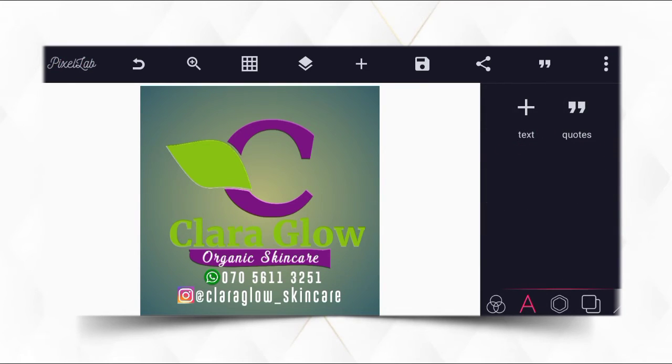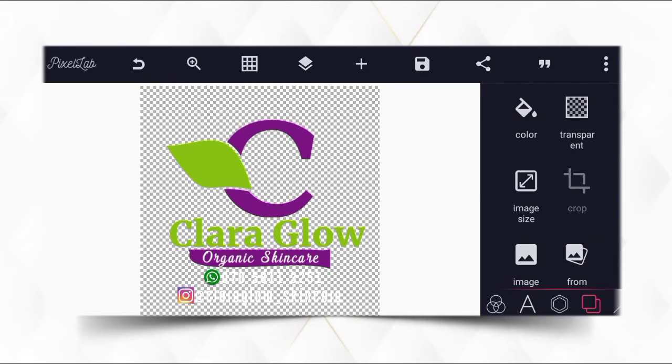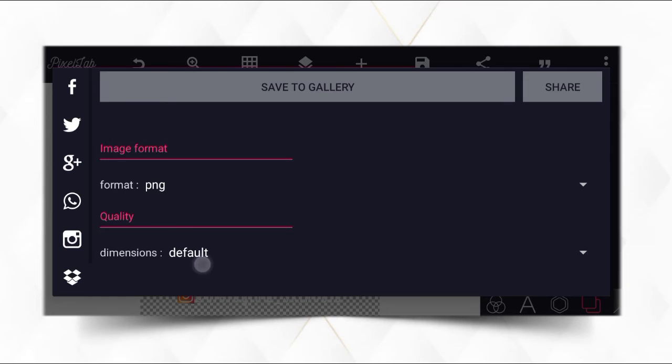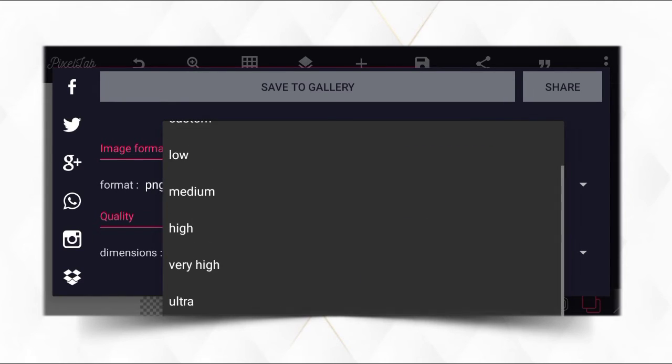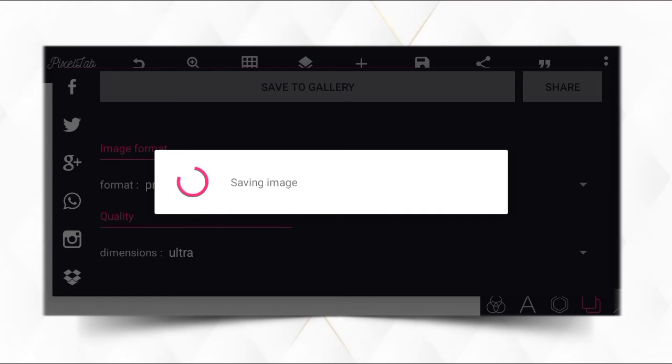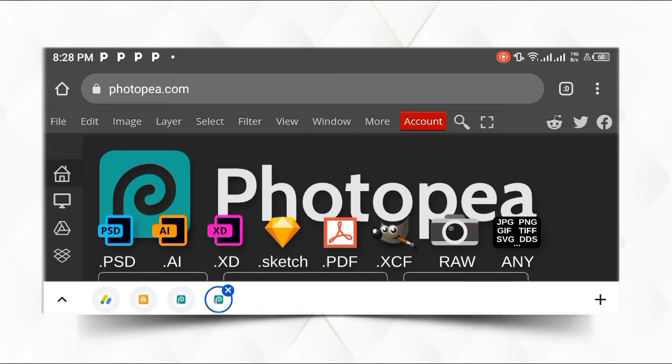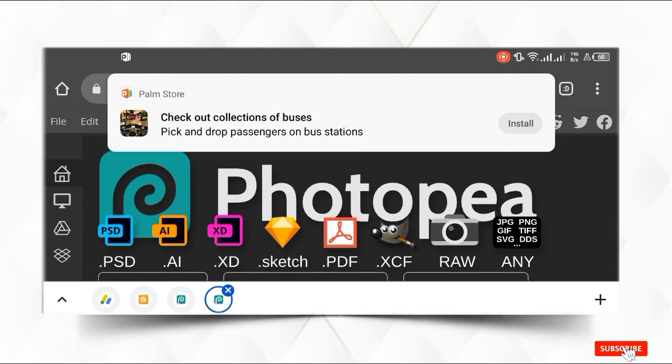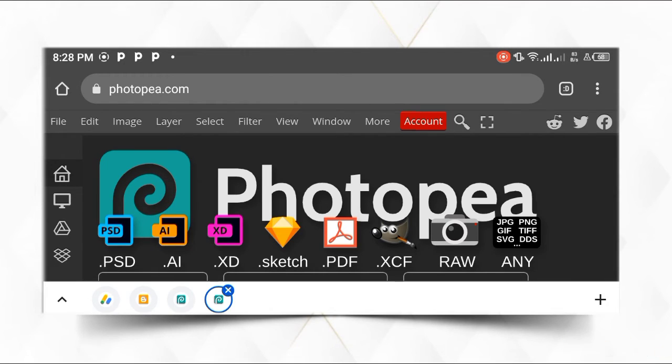The next thing that we're going to do right now is to save with transparent background. Then we'll finish the rest in our Photopea. After you save, as I said, let me quickly show you how you can present the logo in a mockup, on a flat mockup. So this is Photopea.